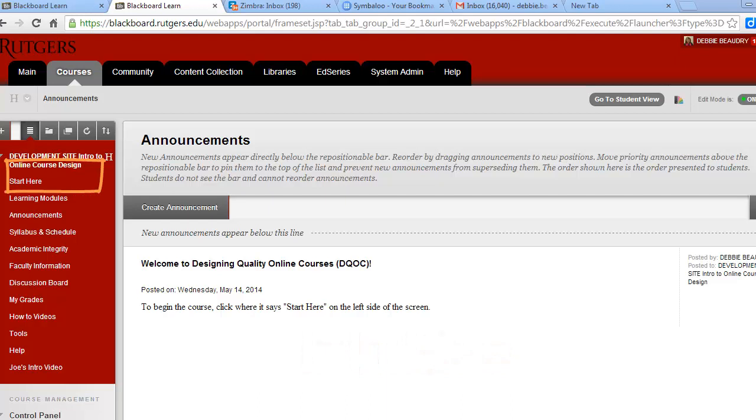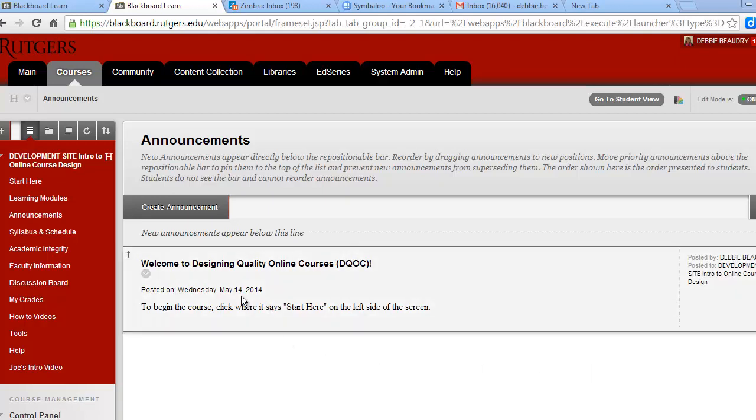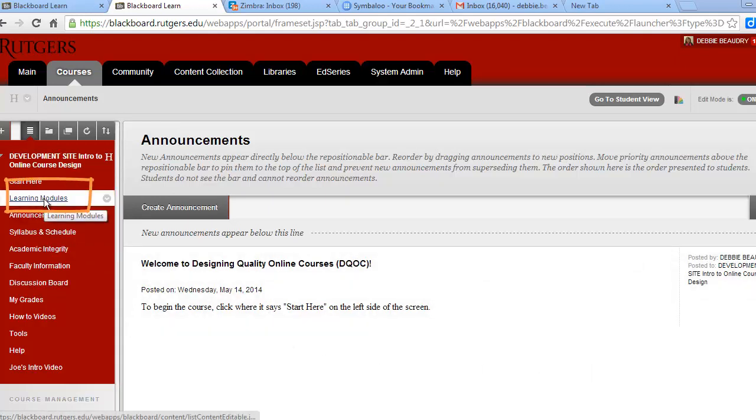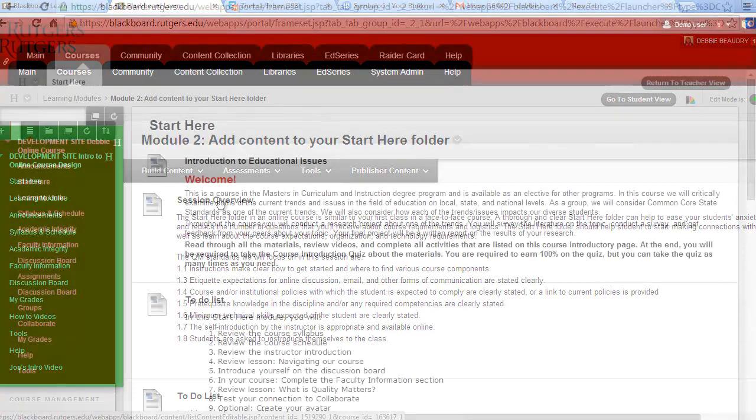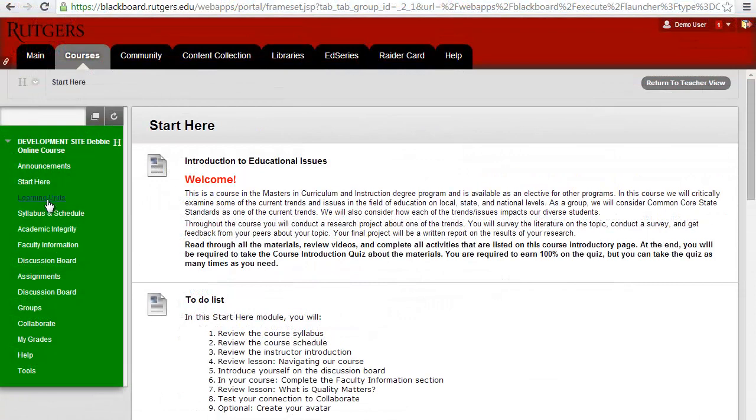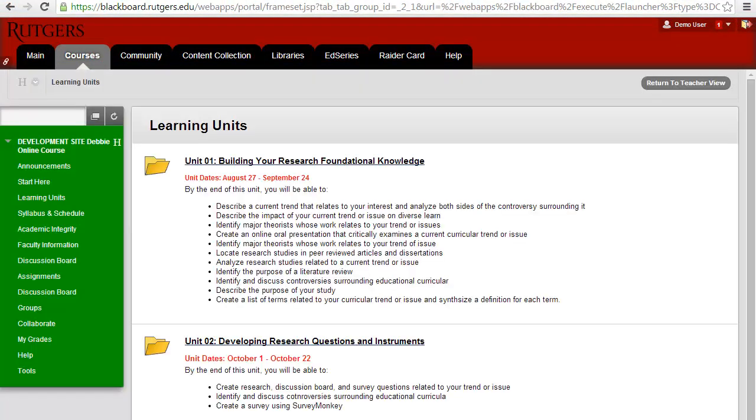The name of that section makes it intuitive for most students to know where to click on the first day of your course. Blackboard is fairly flexible in your options for organizing your course. For example, you could organize your course so that it's similar to the DQOC with learning modules on the main menu, and within that, folders that are labeled with the dates. Or you could choose to group lessons into learning units because they cover similar topics.